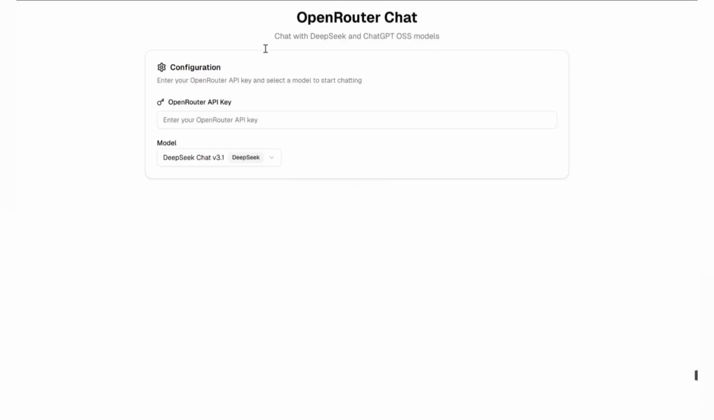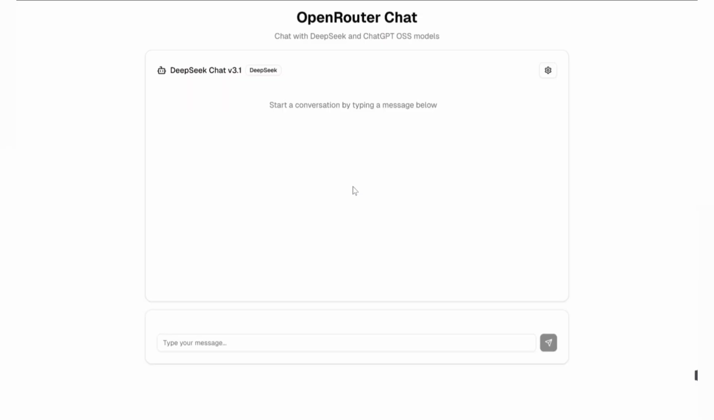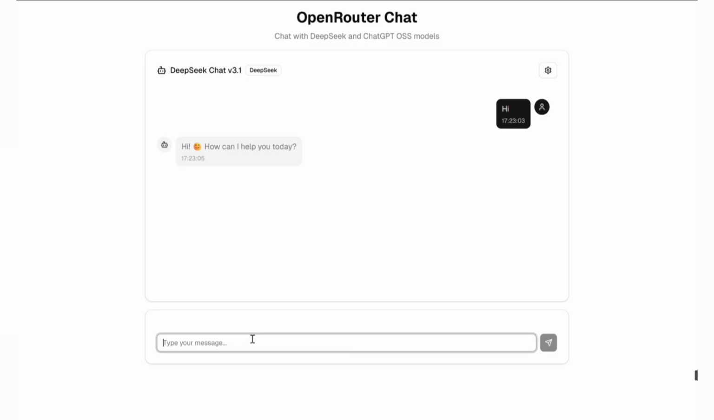So the application is generated. This is the application, OpenRouter Chat. Here I want to paste the key. So this is the key I got from OpenRouter. Here we can select the model. For now I'm going to select DeepSeek. I'm going to type hi. See, we get the response from DeepSeek.